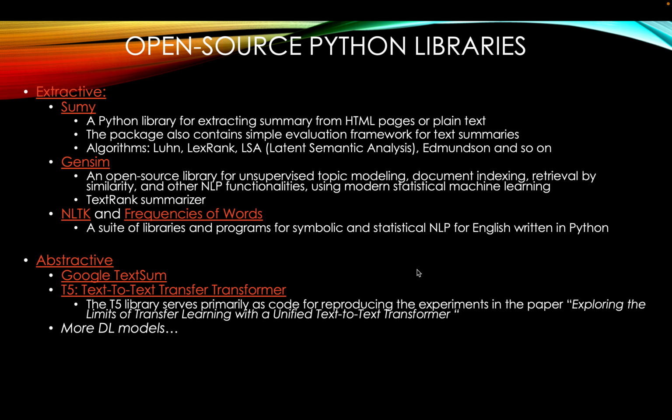Another excellent open source Python library is Gensim. Gensim is an open source library for unsupervised topic modeling, document indexing, retrieval by similarity, and other NLP functionalities, such as text summarization using modern statistical machine learning approaches. So it supports algorithms like the TextRank summarizer. Also, NLTK and the frequency summarizer is a set of libraries for statistical NLP for English written in Python.